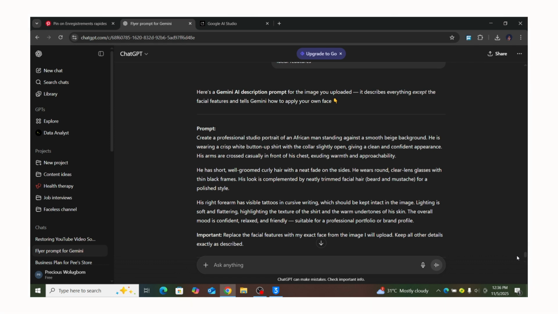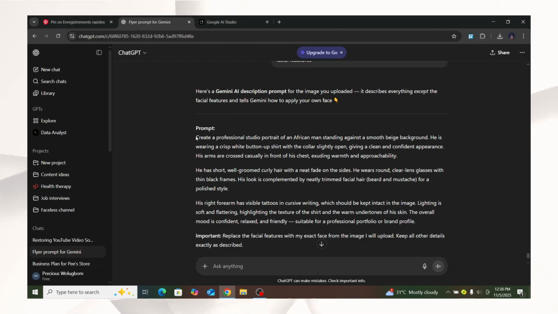You will just take it to Google AI Studio, and you're just going to send your own picture, and Google AI will generate it for you with that prompt. Let's copy this prompt.